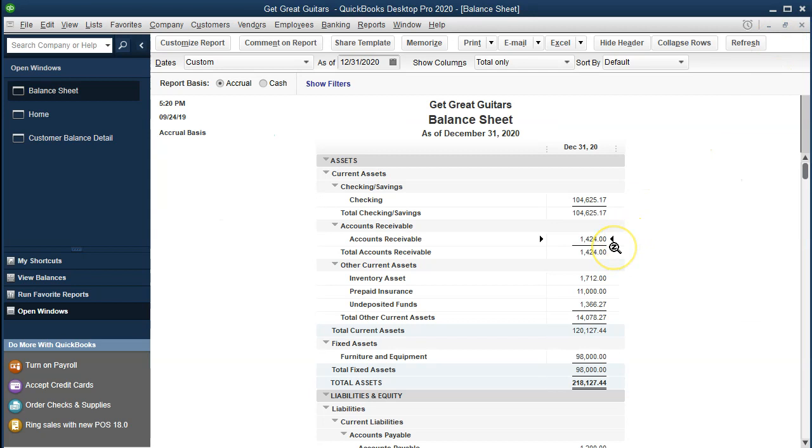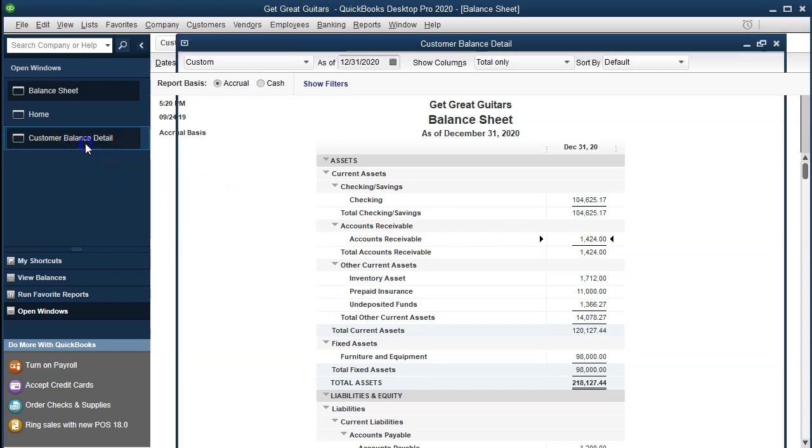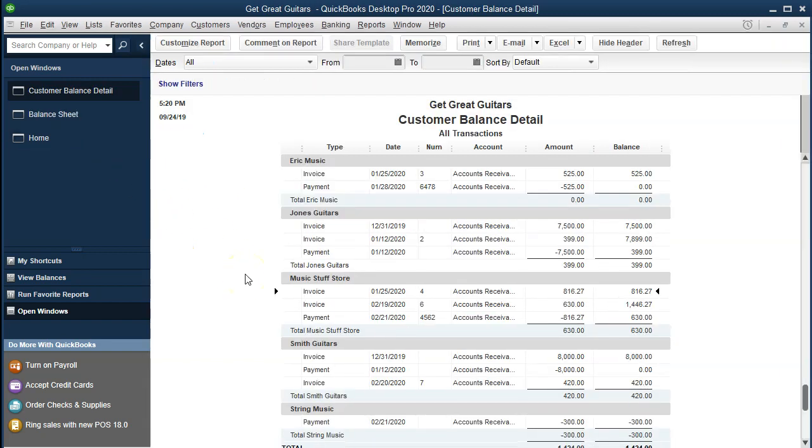Then we want the supporting documentation for the accounts receivable saying who owes us that money. And we can find that on the customer balance detail. We're looking here at Music Store Stuff. We see now that the payment is here. We have this invoice now matched up to this payment. The only outstanding invoice being the 630.